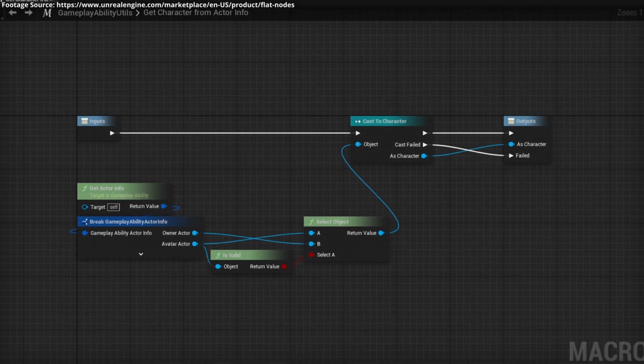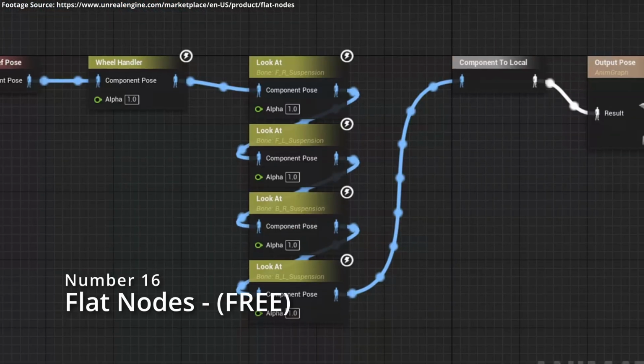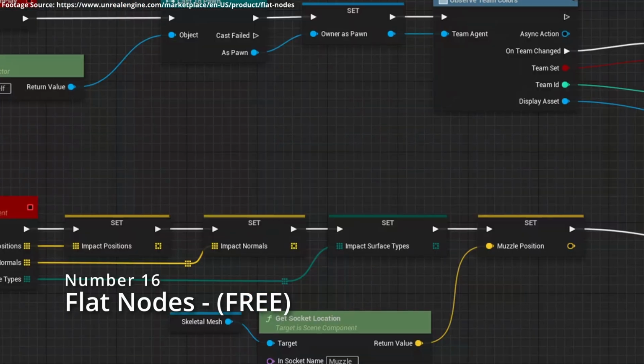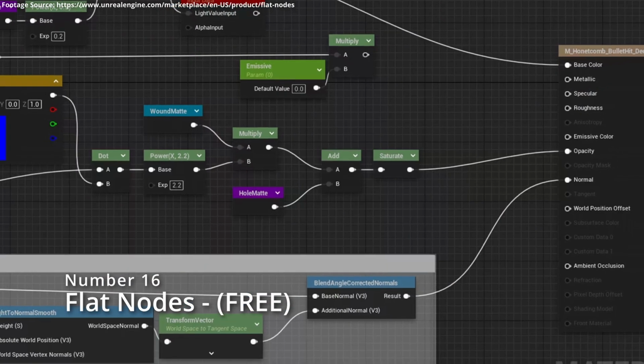Are you bored of looking at the same screen every single day? Switch things up with Number 16. Flat Nodes. Get to see a new modern and minimalistic styled Unreal Engine editor.